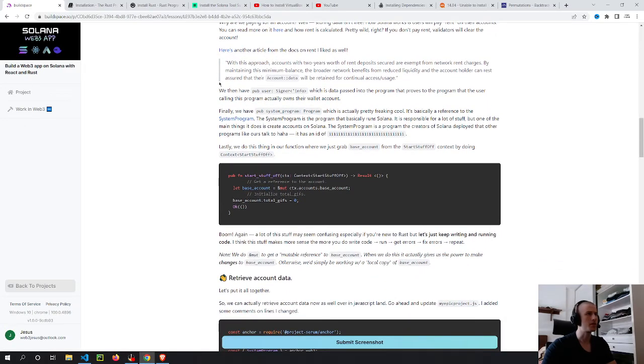Here's another article from the docs on rent I liked as well. This approach funds accounts with 2 years' worth of rent. Deposits secured are exempt from network rent charges. By maintaining this minimum balance, the broader network benefits from reduced liquidity, and the account holder can rest assured that their account data will be retained for continual access and usage.